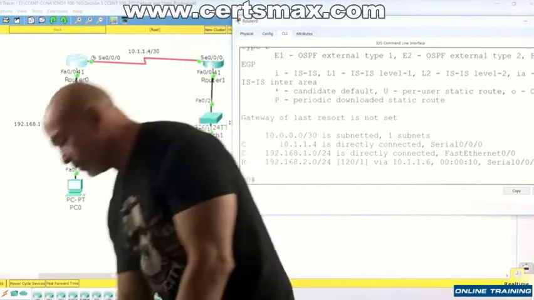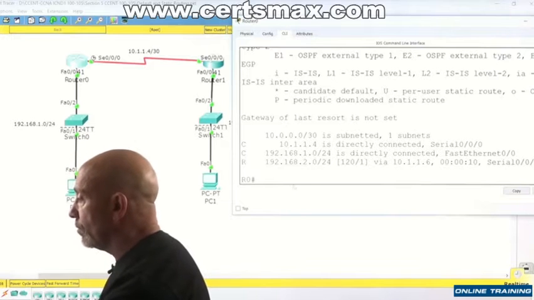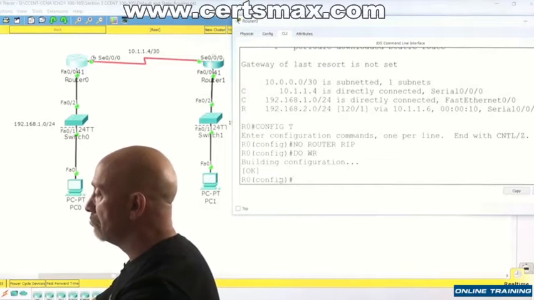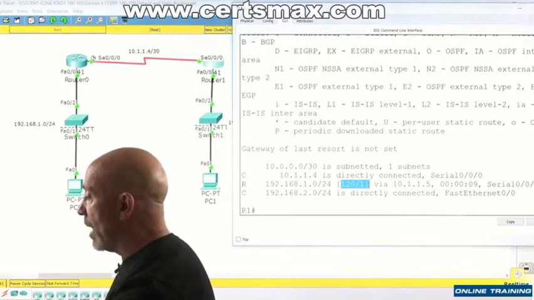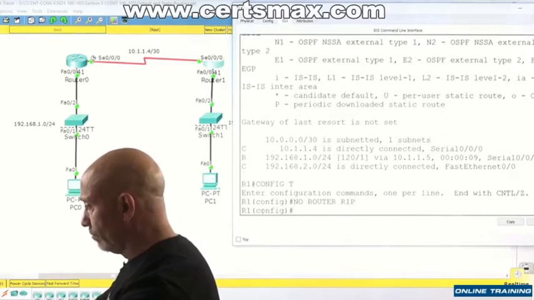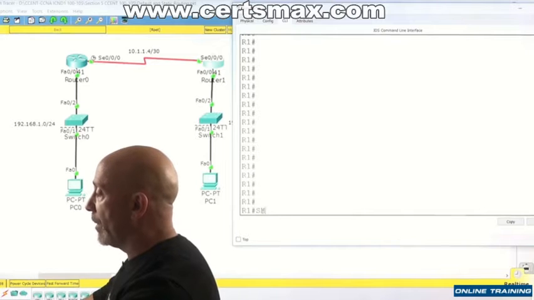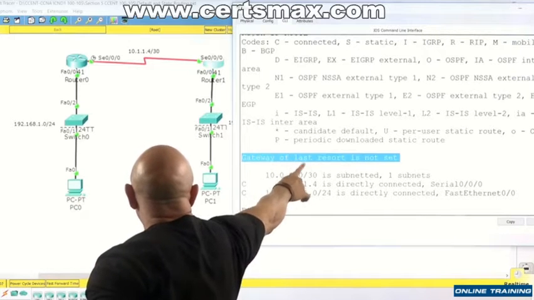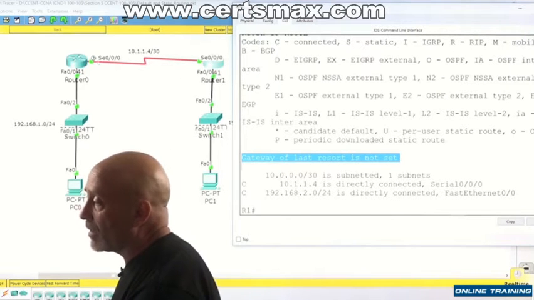So we're going to get rid of RIP and just use default routes. I'm going to go to router 0, config T, no router RIP, enter, do WR. That took care of that. I come over here again, and you can see the administrative distance and the hop count right here. I'm going to say config T, no router RIP, do WR, control Z, and then show IP route. Now we only know what we're connected to again. And look what it says right up here: gateway of last resort is not set.